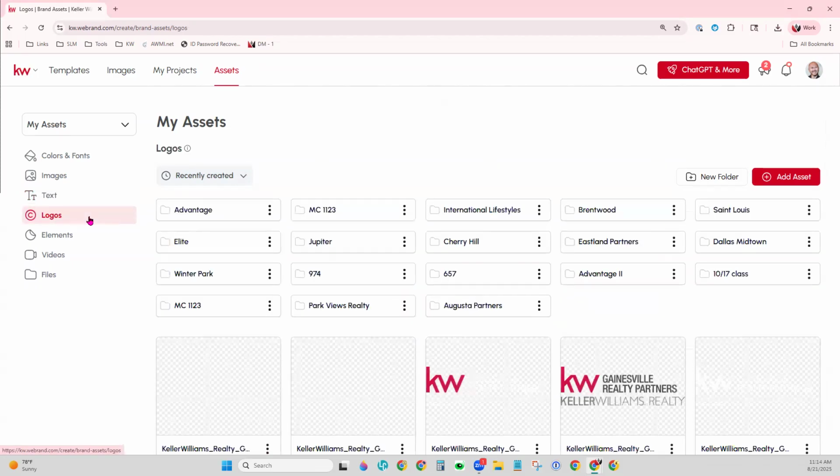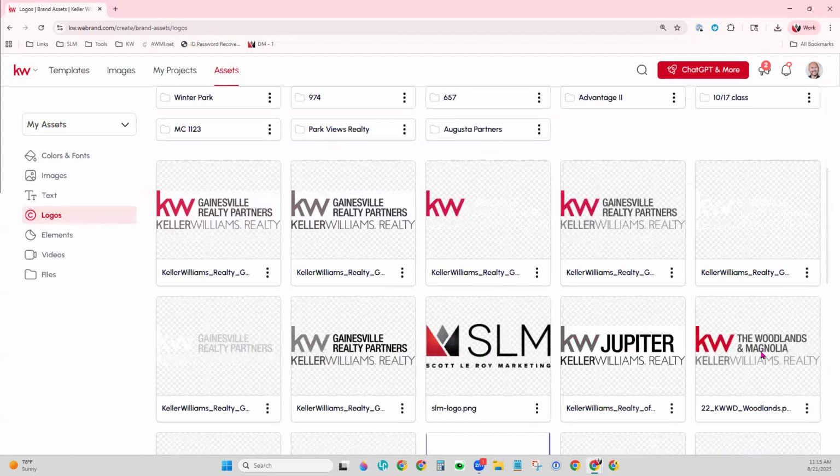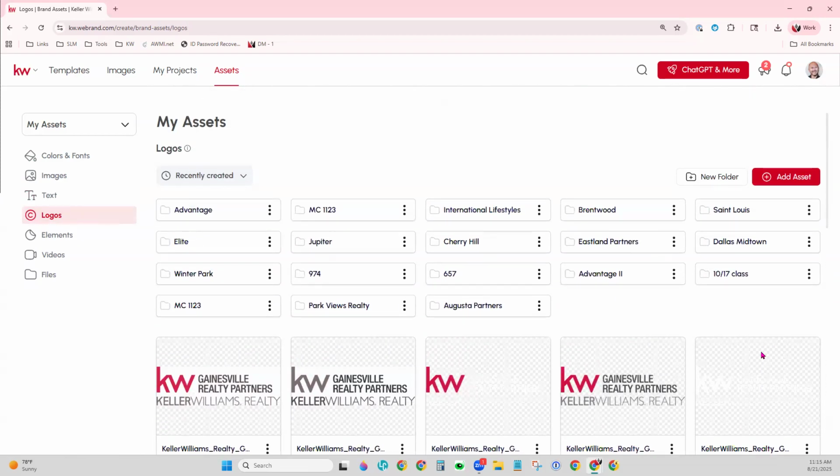Let's go to logos. Now, we already have the Market Center logos here, and you may as well. It depends on if you were set up here by Scott Leroy and what we currently do for your office. But you can always come in and add a new folder if you need to, add more logos. But your Market Center logos should be here in this area. If they're not and you need them, I do want to show you where you can go and find them.